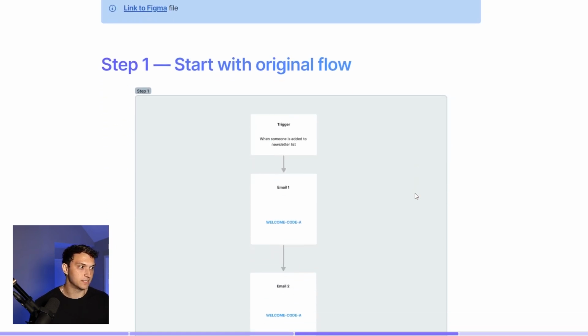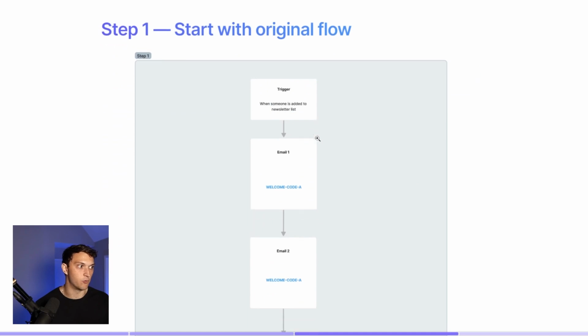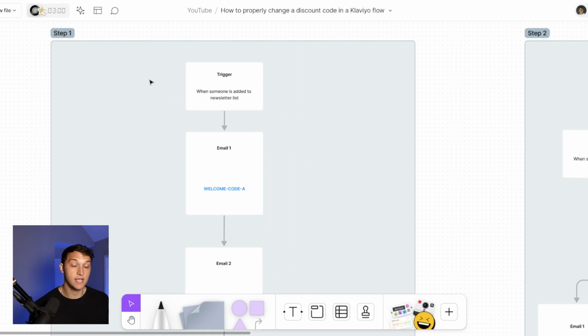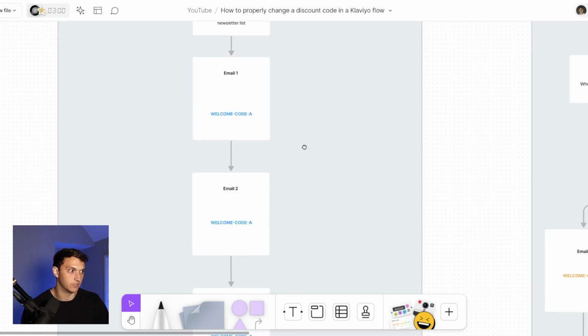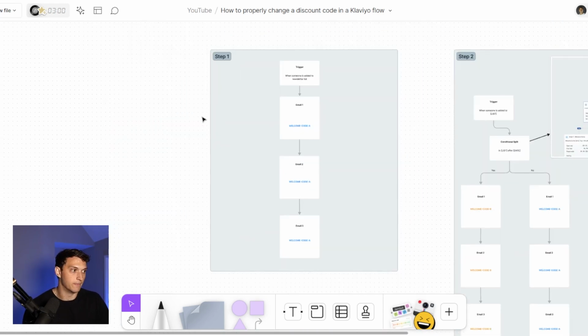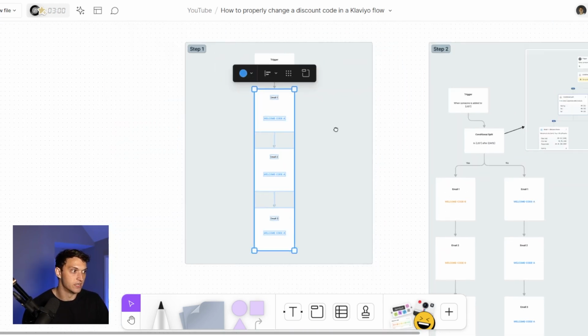So basically, 3 simple steps here. Step 1, start with the original flow. As a Klaviyo flow is always set up, you have a trigger. You have email 1 with code A, email 2 with code A, email 3 with code A. There might be some conditional splits. This is a very simplified version of the flow, but imagine this right here is the entire flow.